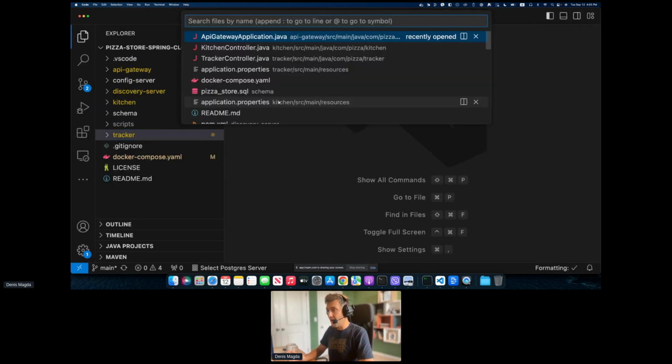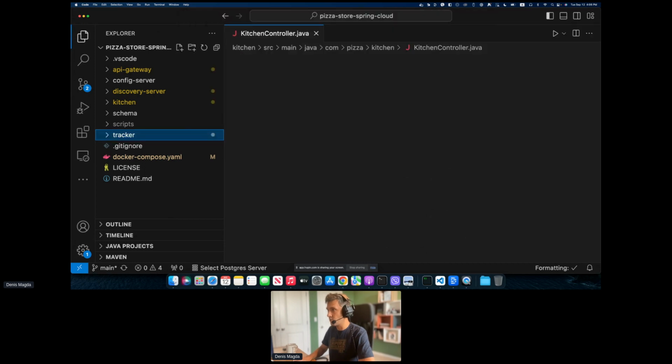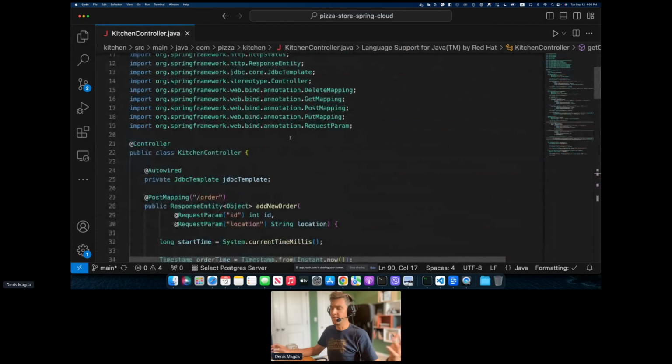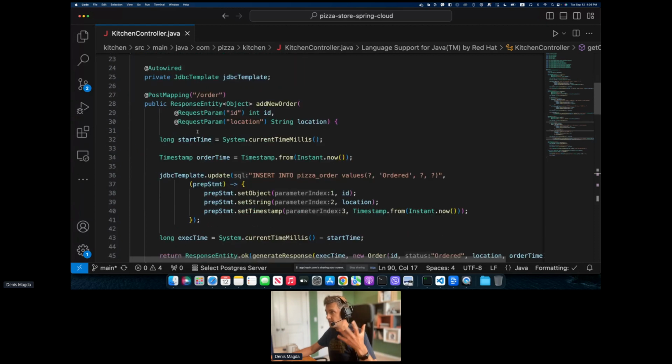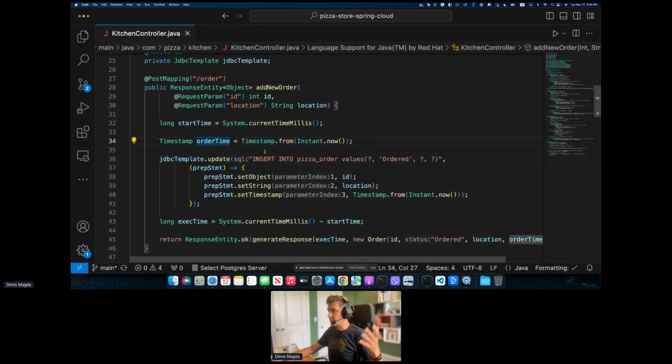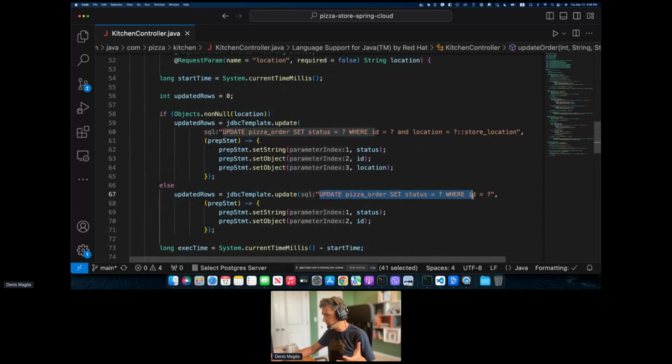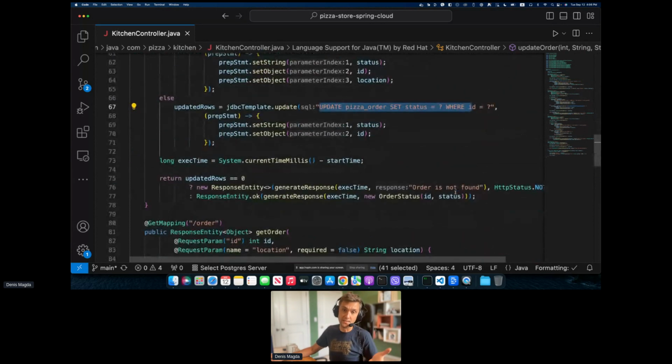What are those microservices for? If you take a look at the kitchen microservice controller, let's say that you created this pizza service and your first customer is ready to buy a pizza. What happens? They pull up their mobile phone, they open your application, they select the location, and they order the pizza. And this pizza order ends up in this kitchen controller, in this kitchen service. So generally, the dummy implementation does this: it will insert the pizza order into the database, and then you can update the status for your pizza order, and all that basic stuff.